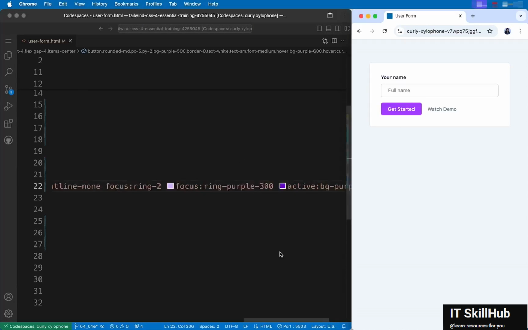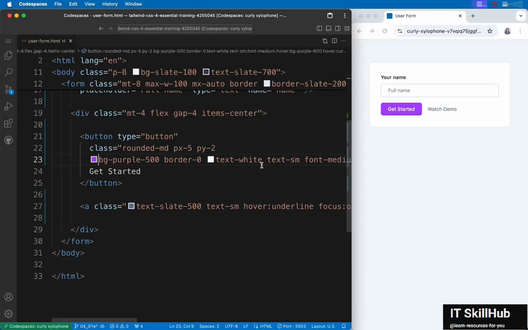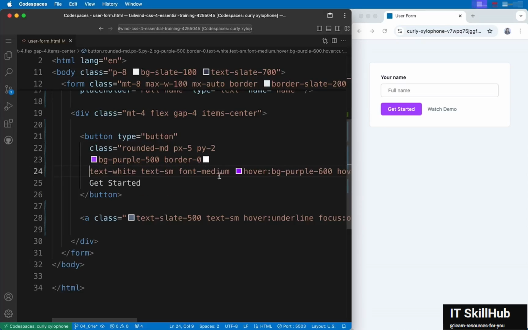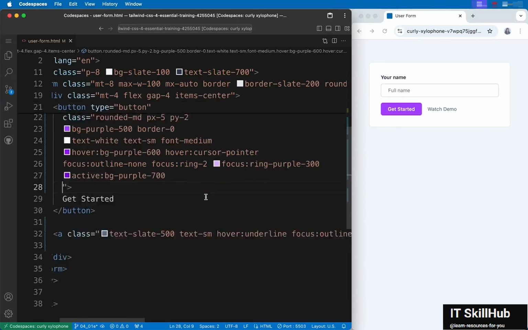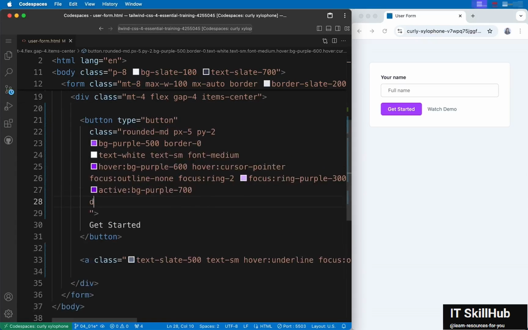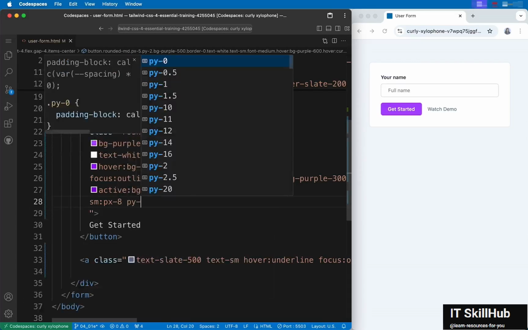Oh, and that's not it. You can chain these modifiers with the responsive modifiers as well. So let's say the button, I'll have to just add some line breaks so you can see these better. We have the hover, focus, and then the active state. And now let's assume the button gets bigger at MD breakpoint or even SM breakpoint just to see. SM, let's say PX8 and PY3 or something.